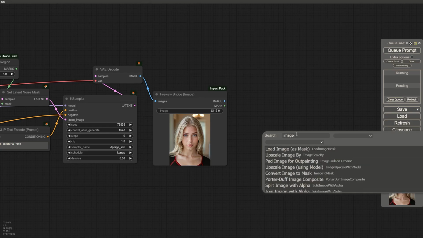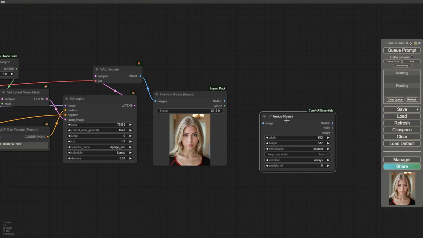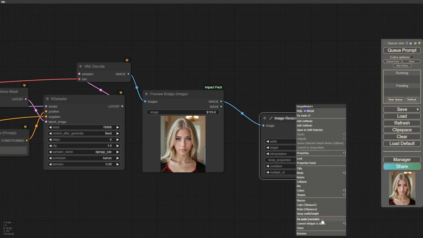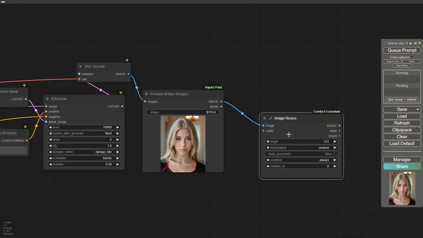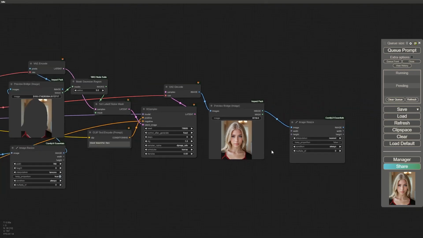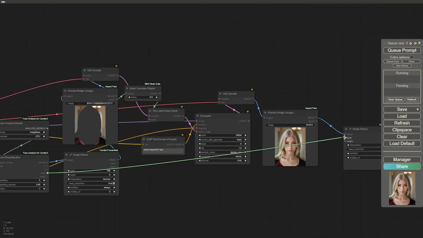First, let's create an image resize node to return our image to its original size using the face analysis node. Now we convert the width and height to inputs, and connect them with face analysis, original image width and height.